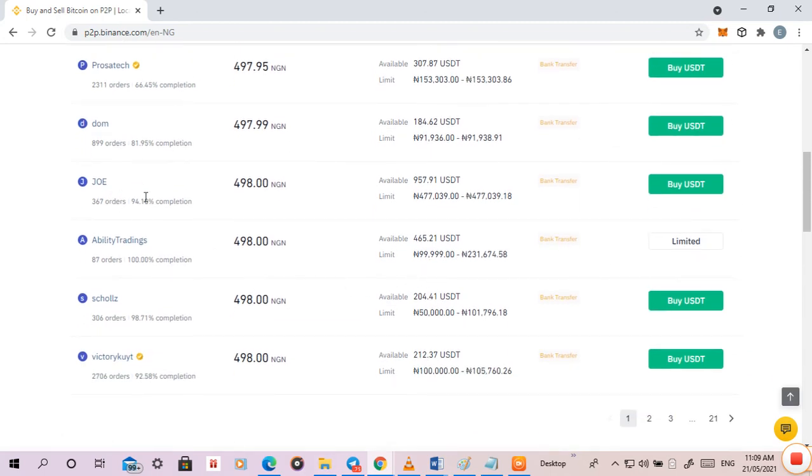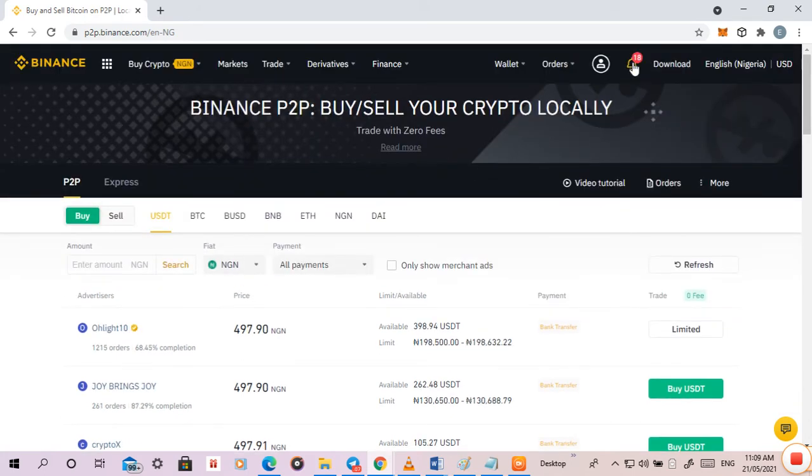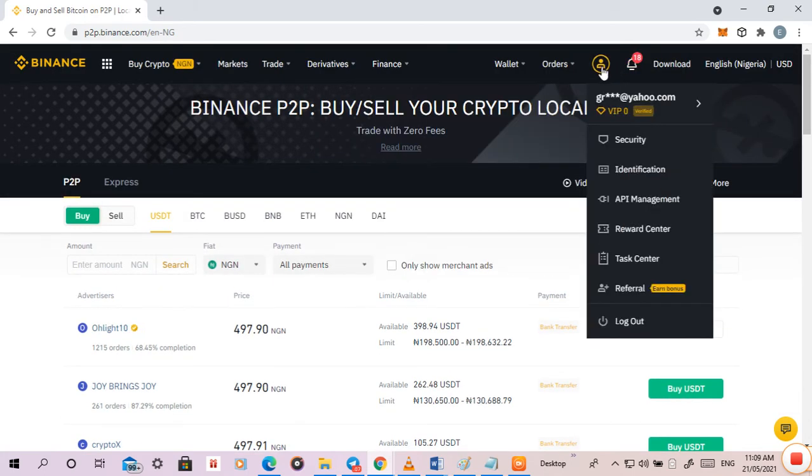Although, if you are okay with the ranges, you can buy from anyone, but I like buying from 100% because they have done all their verification. And for you to buy from P2P, you need to do all your verification. How can you get your verification? When you click here, this symbol here, like a human being, you come to identification. You click on identification to complete all your verification. If you've not done your verification, you can't buy through P2P.